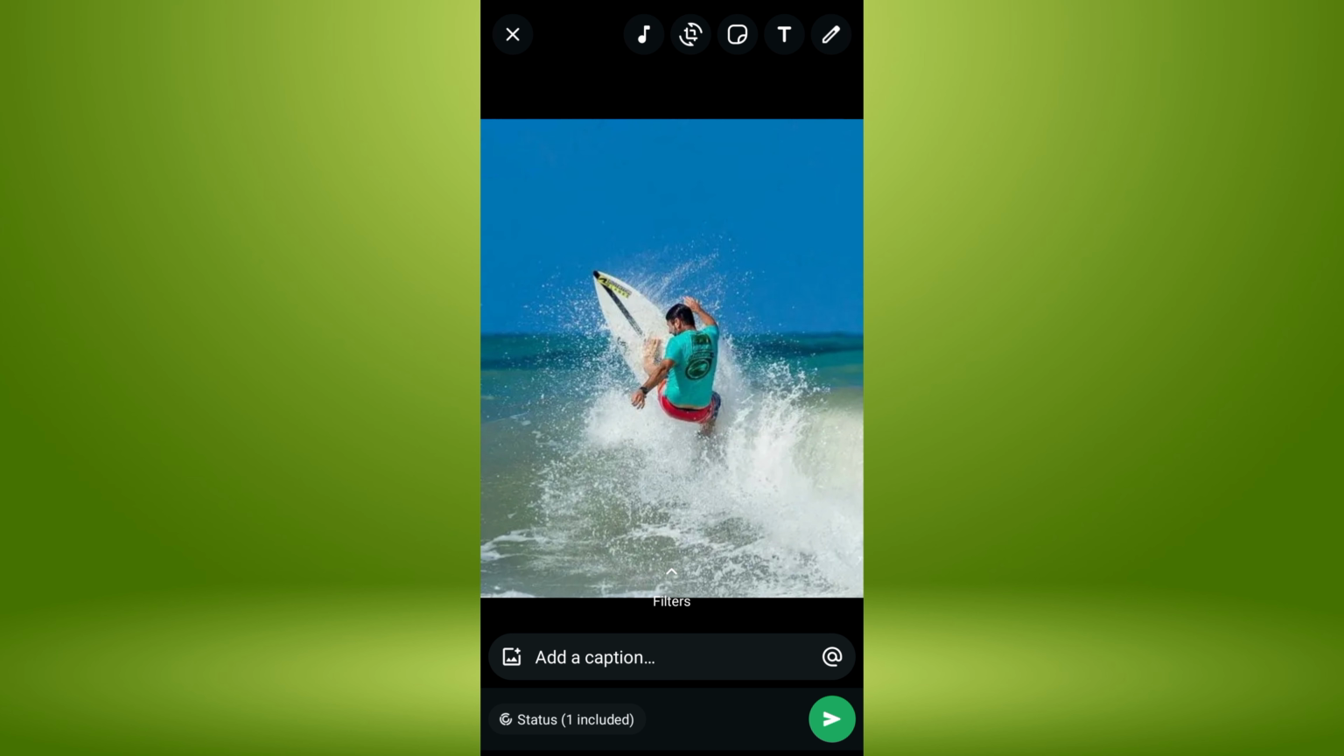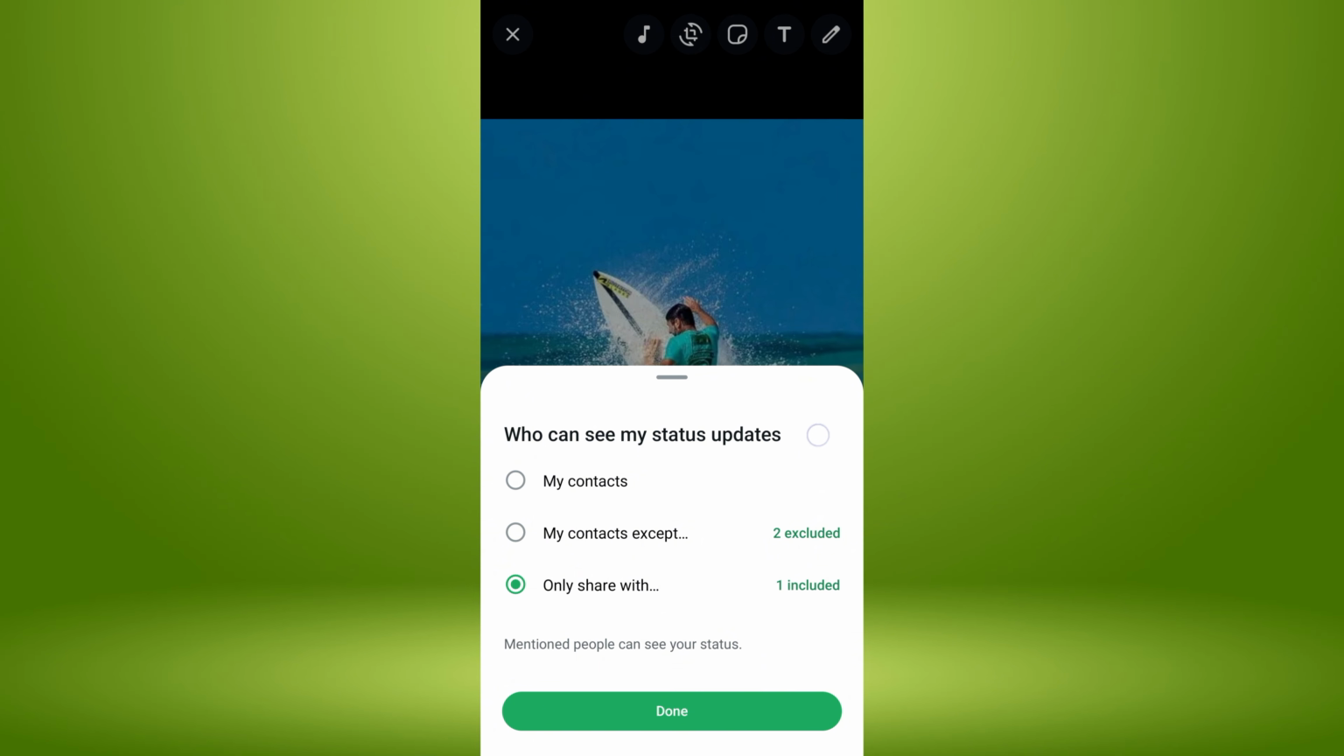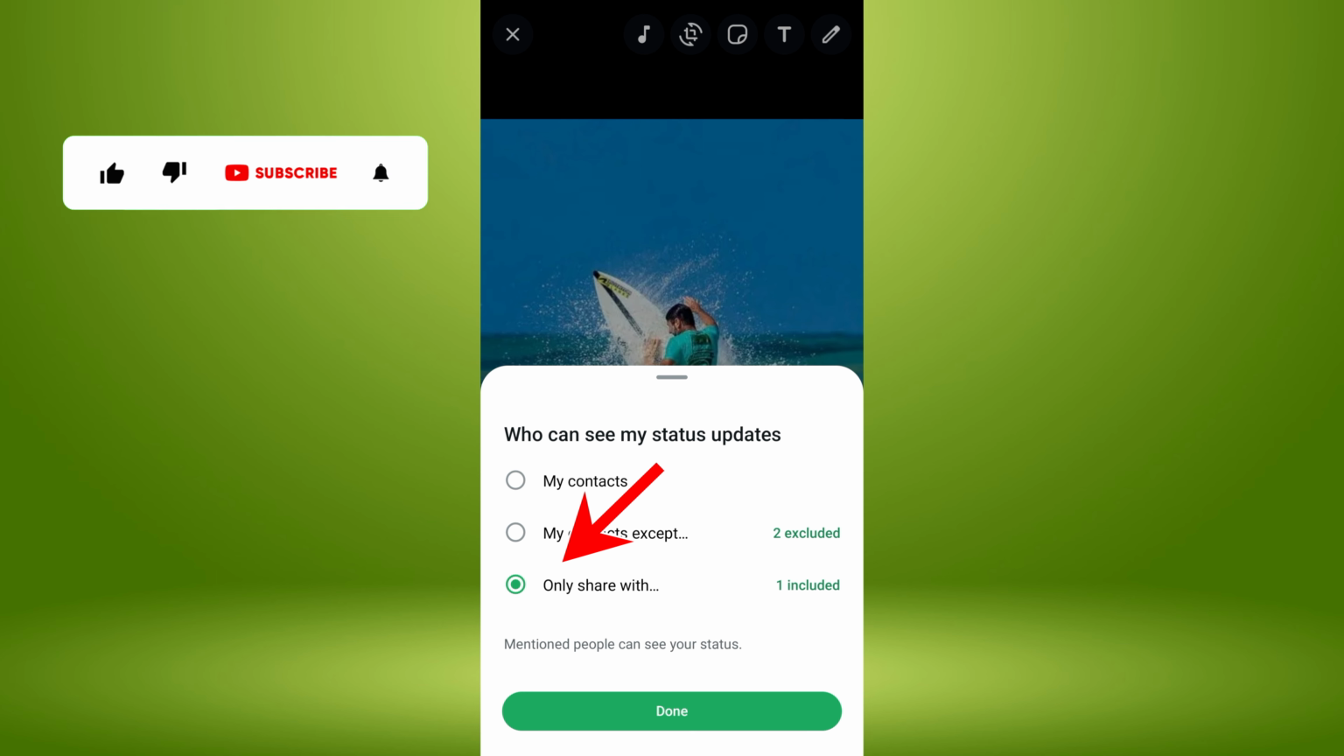Now, at the bottom of your status, tap on Status to change the settings. This will open the status privacy settings. From here, tap on Only Share With. Now, from the right side of it, tap on Included.